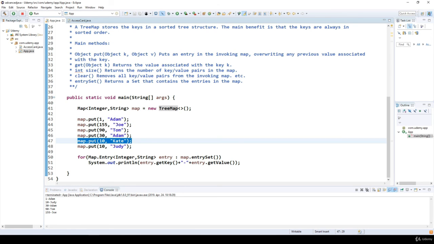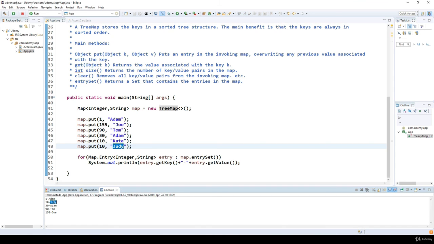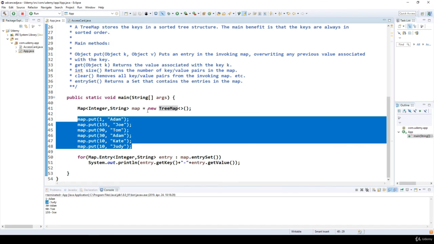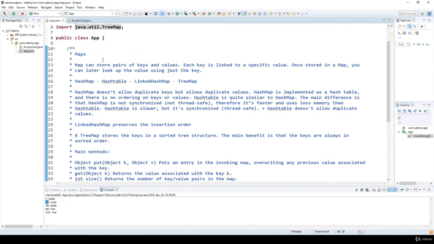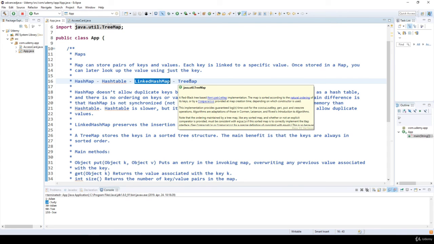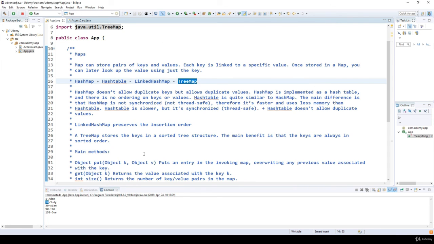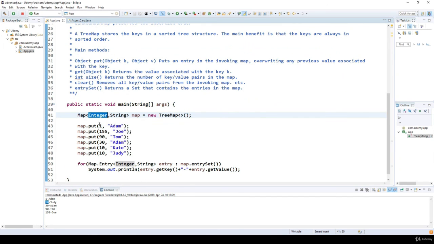Of course, if we insert a given item with a previously used key value, then the given entry is going to be updated. So as you can see here, we have Kate, but this has been updated to Judy, and this is why we have Judy associated with the integer 10. So this is how maps work. HashMap is quite fast, so this is the most commonly used data structure as far as maps are concerned. With the help of LinkedHashMap, we are able to preserve the insertion order, and with the help of the TreeMap, we are able to end up with the sorted order as far as the keys are concerned.